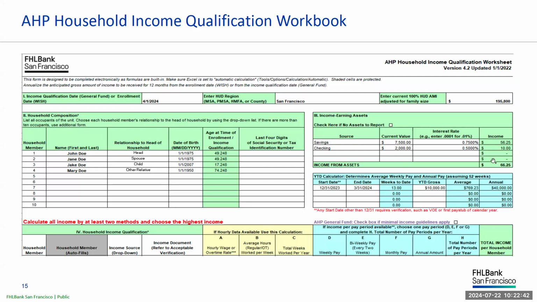Household member number 1, employment income is estimated by using the hourly rate calculation based on information provided by the verification of employment. Household member number 2, employment income estimated by using year-to-date calculation based on pay stubs provided. This yields a higher income projection than using average pay per period calculations. A reminder that the first pay stub of the year is required to validate the start date.